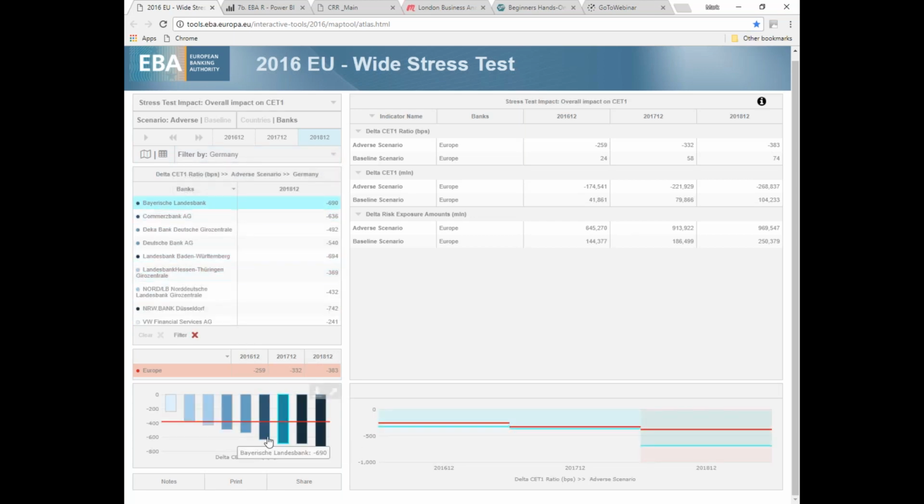Now we're looking at each of the banks within Germany. And we see that the worst possible bank is this bank called NRW, which is based in Dublin, which drops a massive 742 basis points from 2015 to the adverse scenario in 2018.